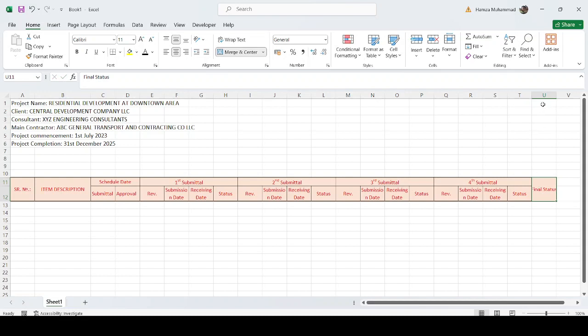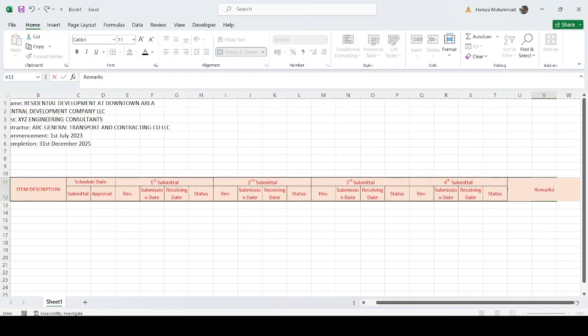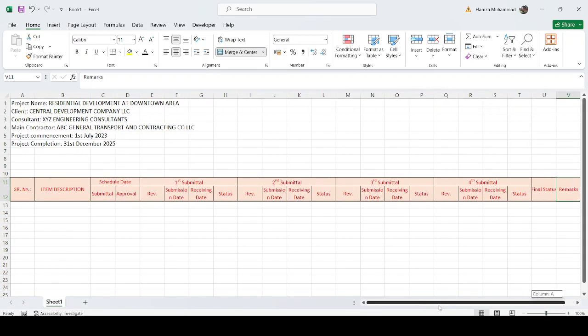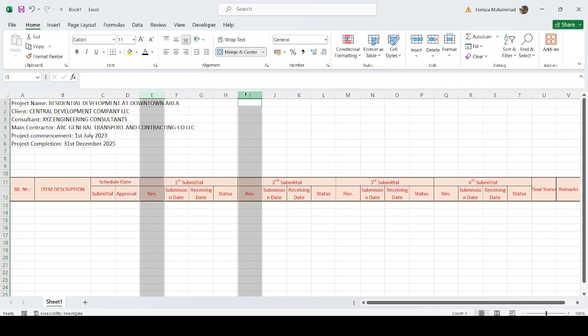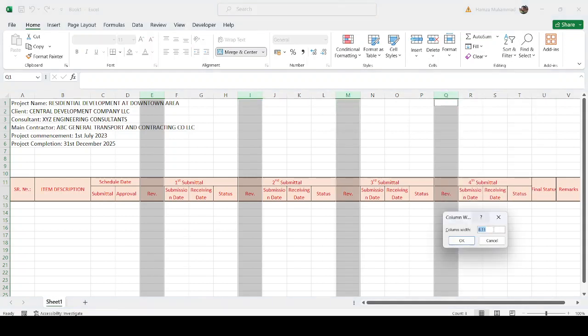And then we add one more column here. Select the column, Control C, and then press insert copy cell. And then this one just make it remarks. Okay, then we have this one. Now we have our revision number. Because revision number is revision 1, 2, 3, and 4, it will not take much space. So just reduce the column width to 3.5.